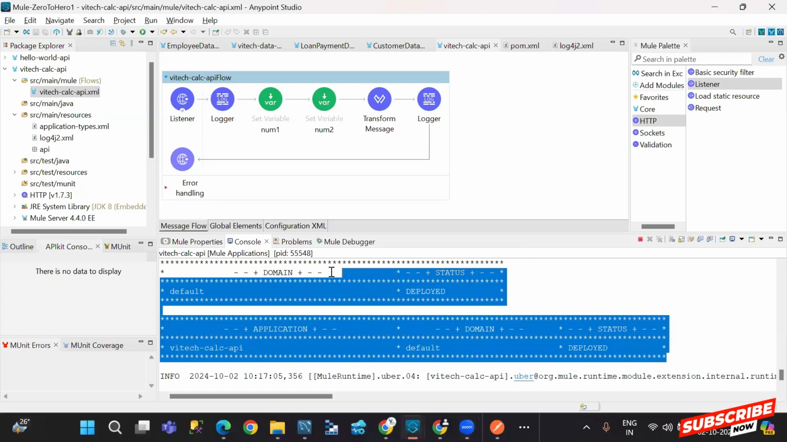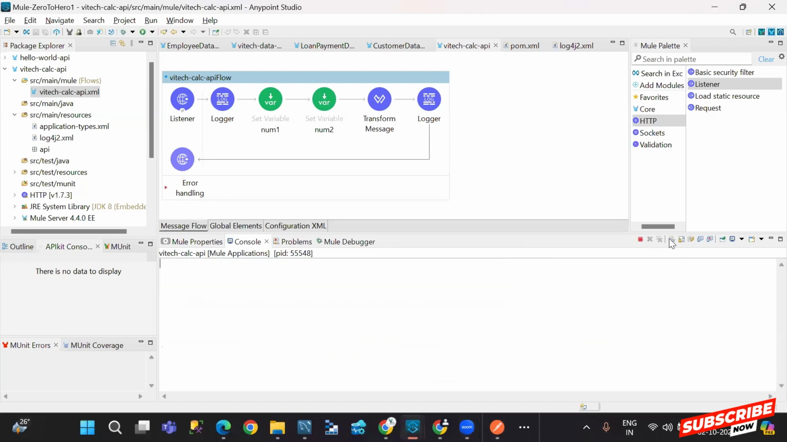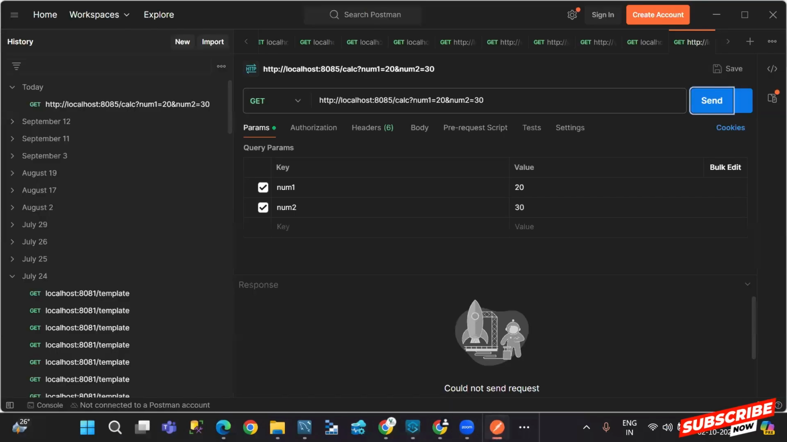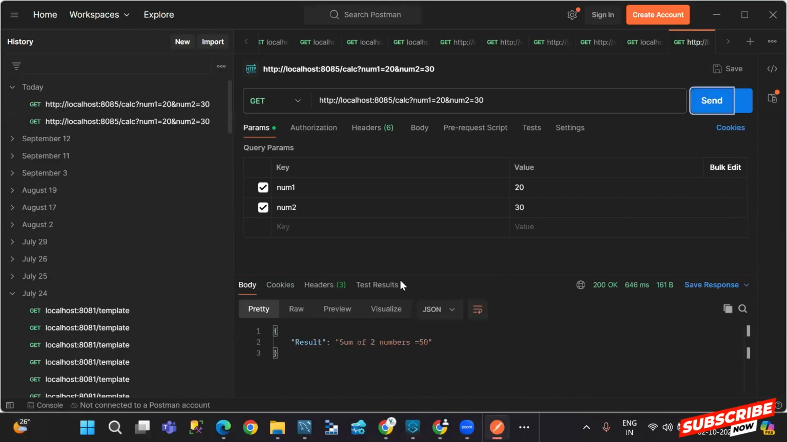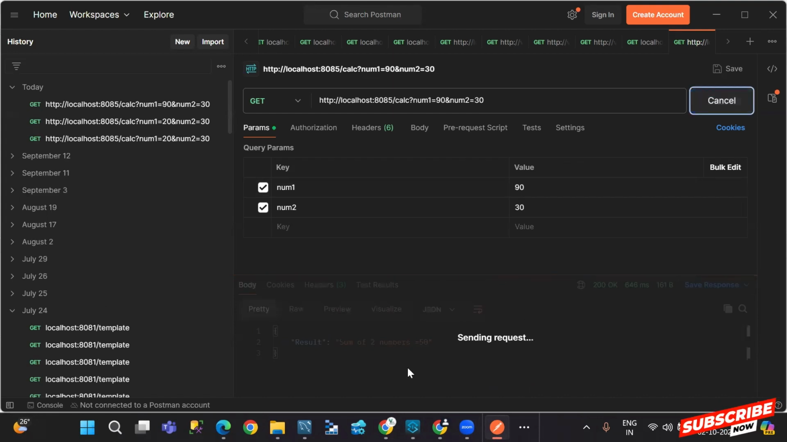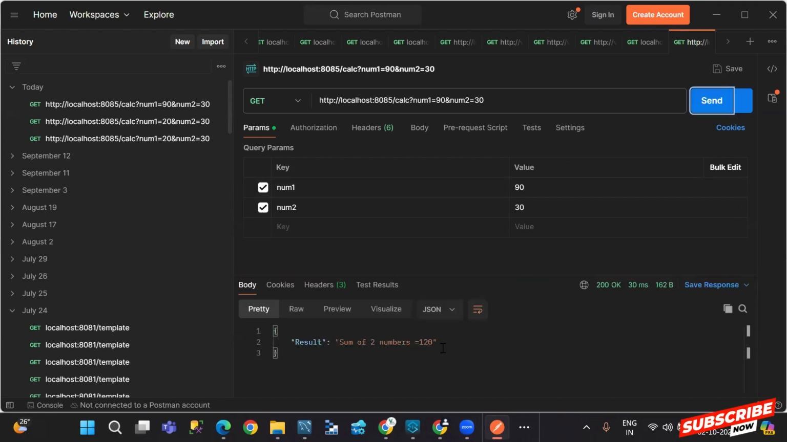It is deployed successfully now. Clear the logs. Now first try to run the application in your local. See here, what is the result? Sum of two numbers equal to 50. Let me change it to 90 here. Sum of two numbers equal to 120.